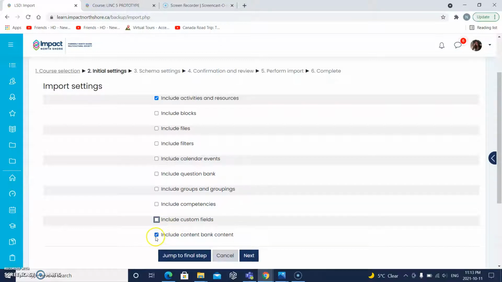But I am going to include content bank content because I think I saw some H5Ps in there. So when you have H5P activities, make sure that you include the content bank. If there's no H5Ps, you can also unclick this, but I thought I saw some H5P activities in there that I wanted. So just in case, I'll keep this clicked so I don't lose anything in my import.